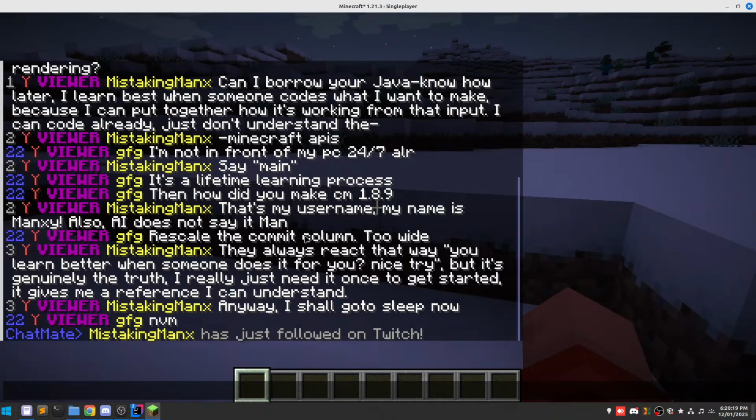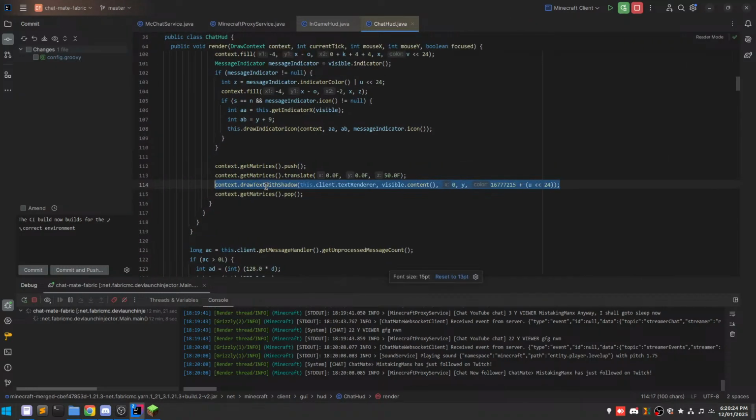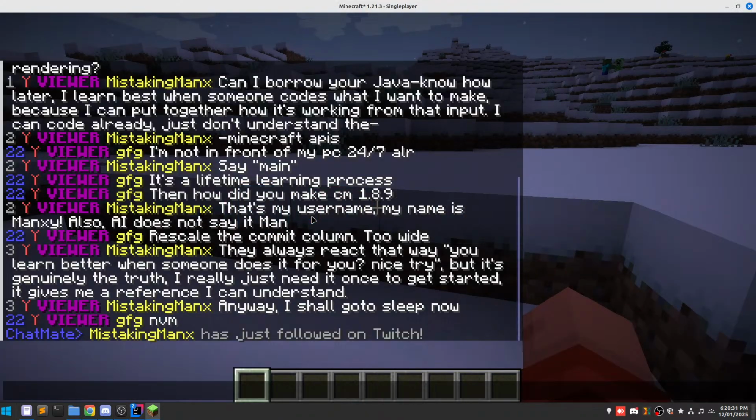Rescale the commit column. It's too wide. Okay, I apologize. You know what? I'm actually going to zoom in as well here. So is this large enough? Because I don't know what it looks like on the stream. If you're watching on a phone, you're screwed anyway. There's no way you can keep up.